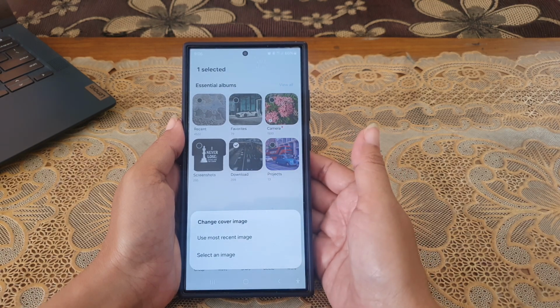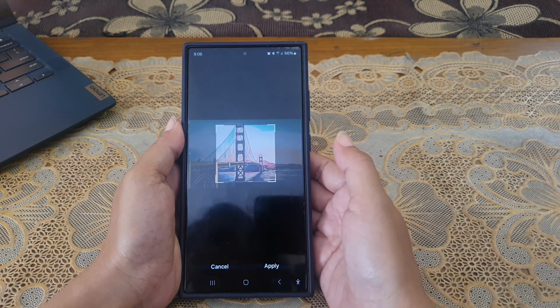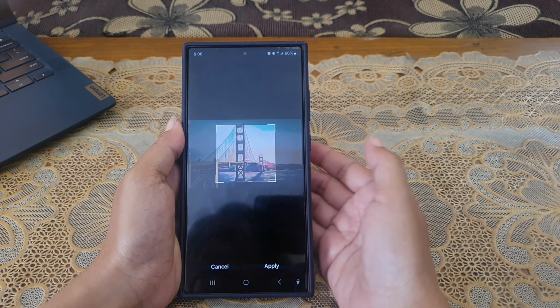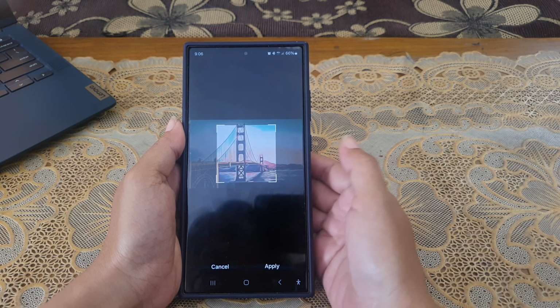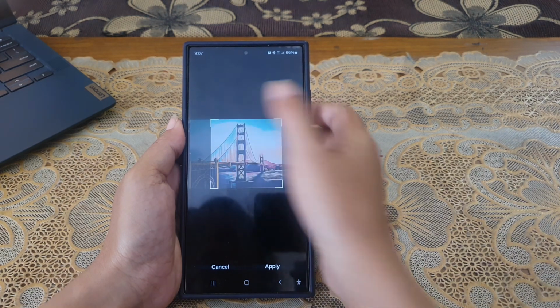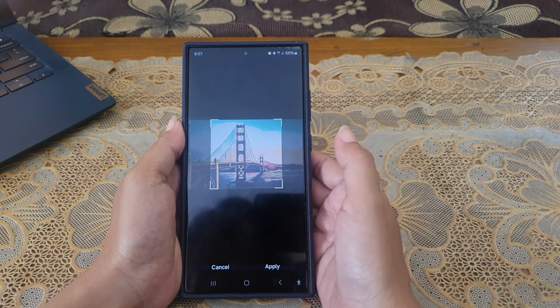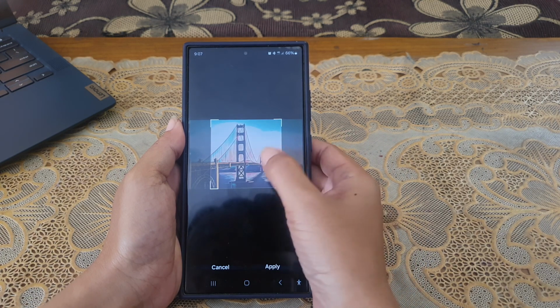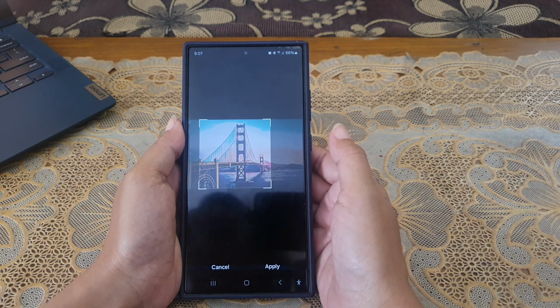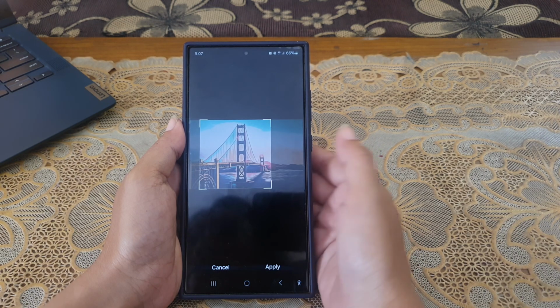Next, tap select an image. Select the desired image. If needed, you can adjust the selected area by dragging in or out one of the corners of the selected area. You can also move the selected area by dragging it to make sure it selects the desired area. Now, tap Apply to apply the selected area of the selected image as the cover for the selected album.